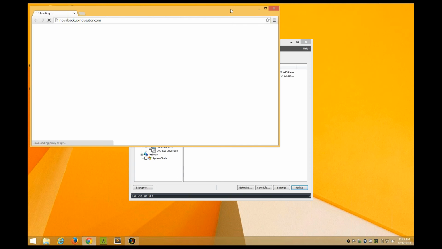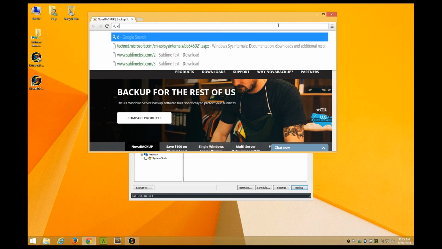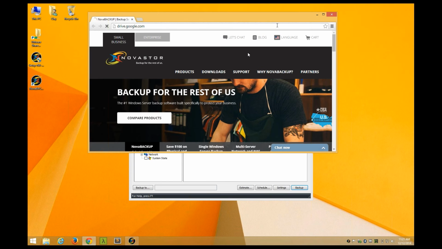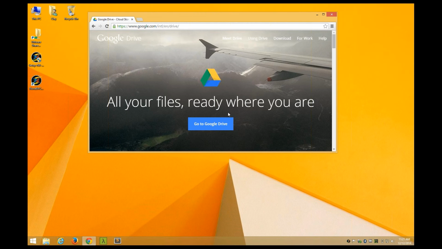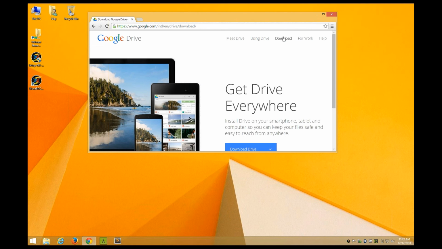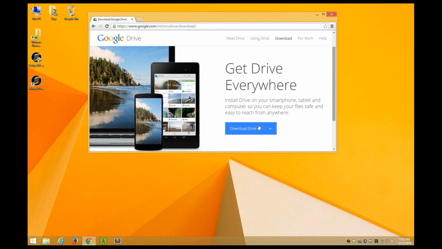For example, we'll do Google Drive. I think it's drive.google.com. So you'll notice right now that we don't have any Google Drive. We don't have any Dropbox installed. This is a very clean virtual machine. So we're just going to click it. We're going to say download here. We're going to download the Google Drive application. Yeah, we're going to download it right there.